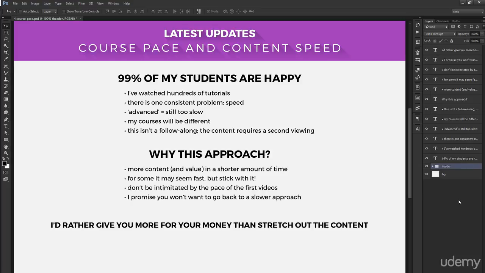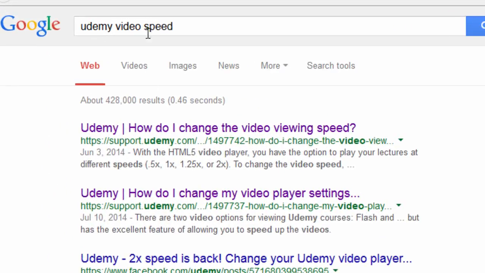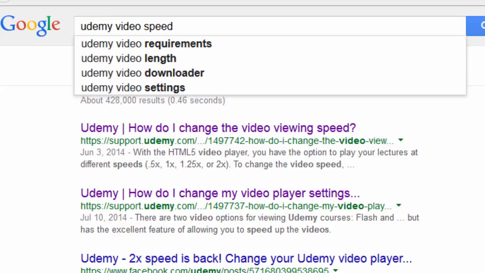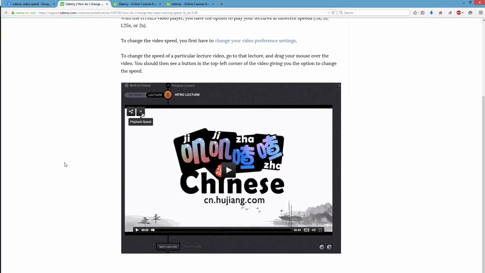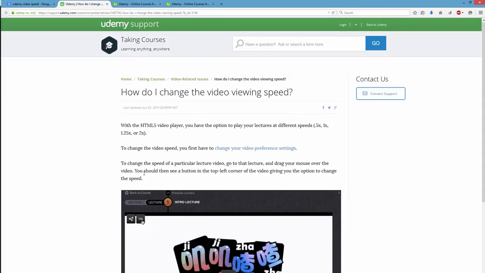Now, just in case you want to adjust the video speed, you can do that easily. First, make sure you have the HTML5 player on Udemy set up. To learn how to do that, please Google Udemy video speed, and the first link is a tutorial on how to do that. Let me show you how to do it in case you don't want to visit that link.